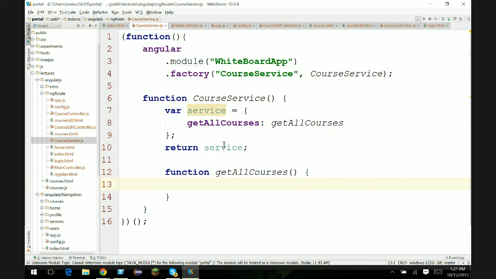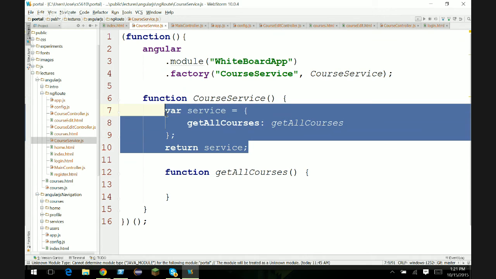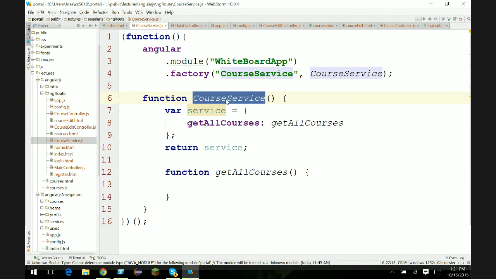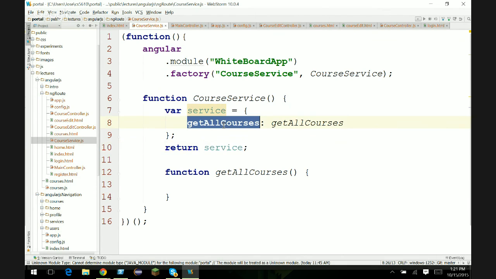Right. And I'm going to return that service to whoever is using the course service. Whoever gets a hold of this course service will be able to, this evaluates to this service object, so that I can call functions on this course service such as get all courses, which is this function over here. Here is where I'm going to centralize the access of the data.